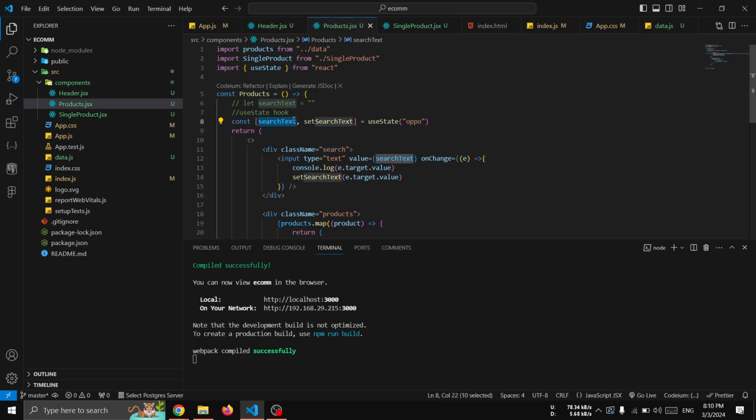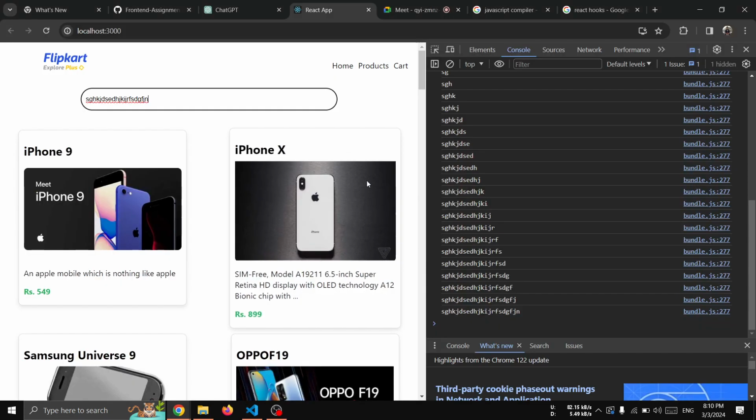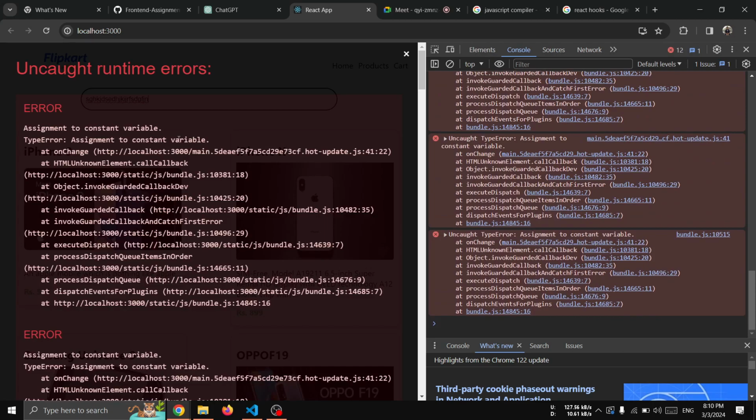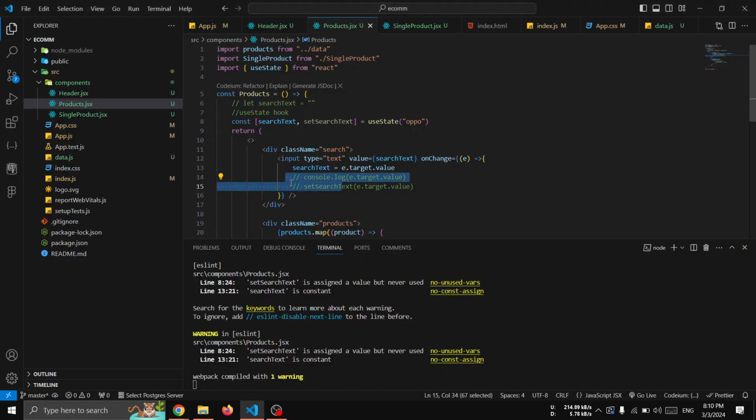This is a normal variable, and this will be the function to set the value. We can't write directly searchText is equal to e.target.value. We can't write this. Let's take, if we write this, what will happen? See, we can't write like this. So we have to use this function only to set the value of search text. Everyone got it?